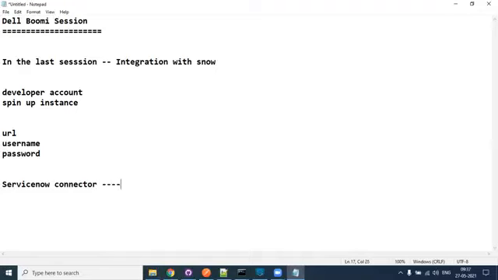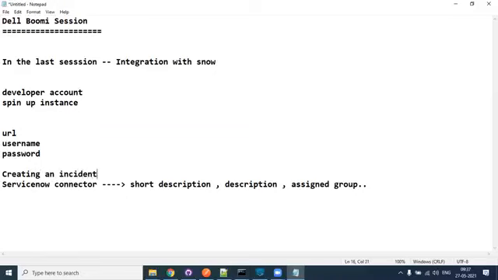And yep, that's all. So then we can do the mapping of certain fields such as short description. There is something called description, there is something called assignment group. Likewise, we have many fields which you can use for mapping, and we saw this only for creating an incident, right? So we have many other operations as well. Based on your business need, you can see what exactly you want to cover as a part of the integration.